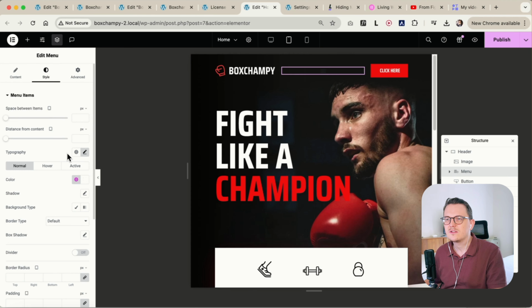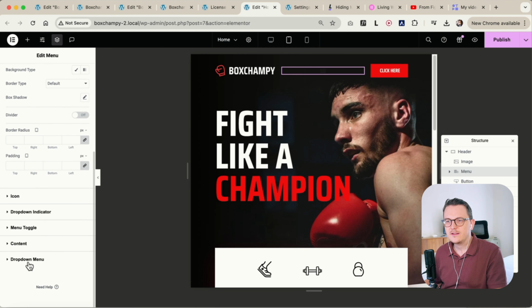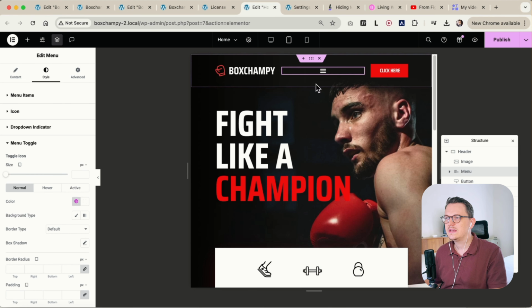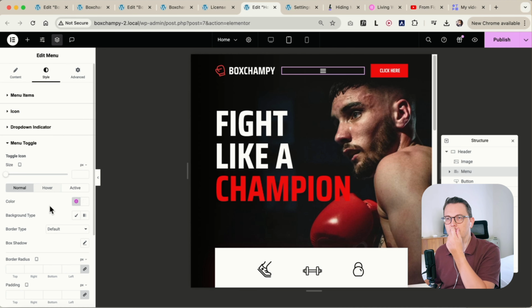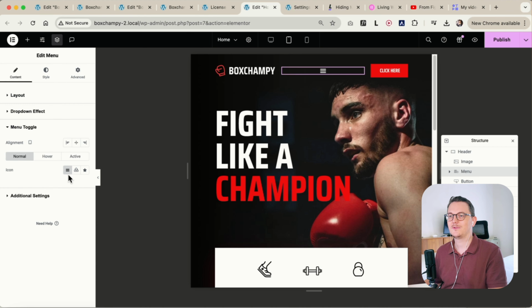So we need to make sure the colors are how we want it. In this new menu widget, you have to find it over here. So it's called menu toggle, and then you can change the color over here, and now it displays again. It's very wide by default, the whole widget. So you also need to align it. That can be done in the content tab and then in the menu toggle.